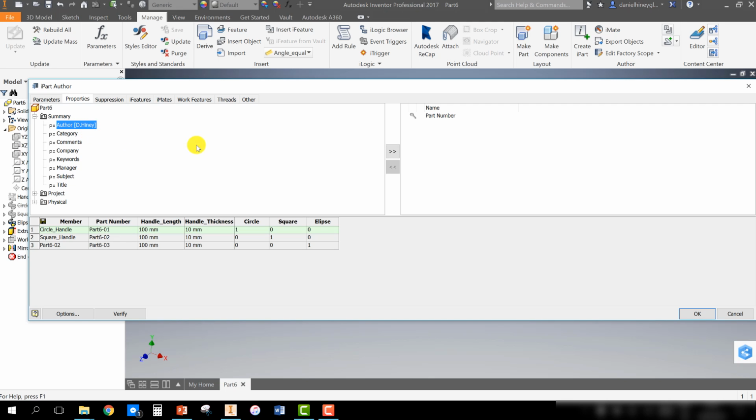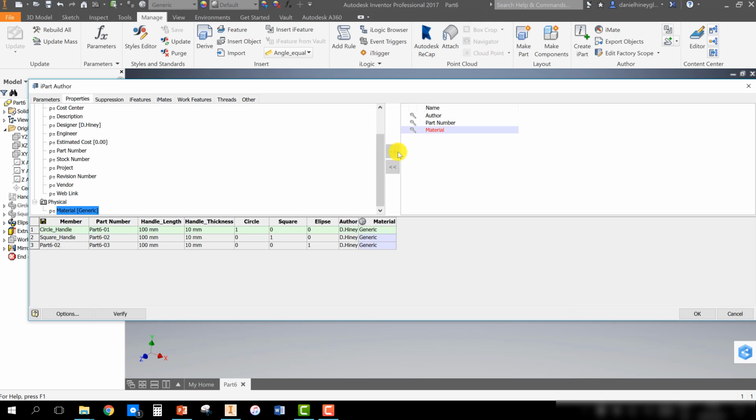Now, there's a lot of different possibilities here with iParts. You can put in your name, your author, or the title of the project, or the projects here, so you can go down and click in the designer, the engineer, the estimated cost. All the different possibilities here with this. We'll look at some of them later on, but material, we'll do the material for now. Just highlight the material, left click, and then just bring it across. So it pops in down over here automatically.